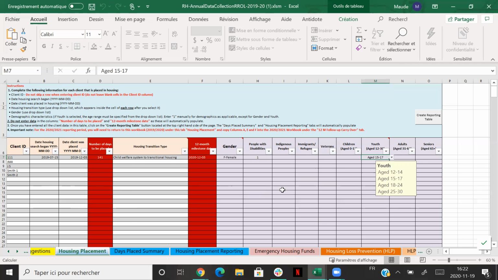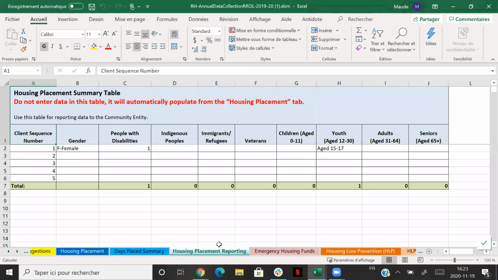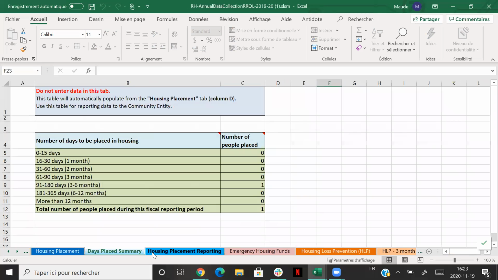So when you're finished with that, you can click on Create Reporting Table. This is something that you can click whenever you want, and it's only going to generate some tables automatically. And it's kind of a way to also refresh. So if ever you add information in this spreadsheet, just click on Create a Reporting Table, and it's going to refresh the information that you have inputted. So here it says the reporting table has been created successfully. Okay, so it's going to bring you to the housing placement reporting tab. So this is automatically generated. You don't have to enter any data on this one. Same goes for the days place summary.